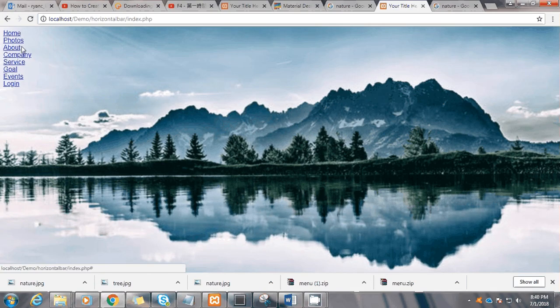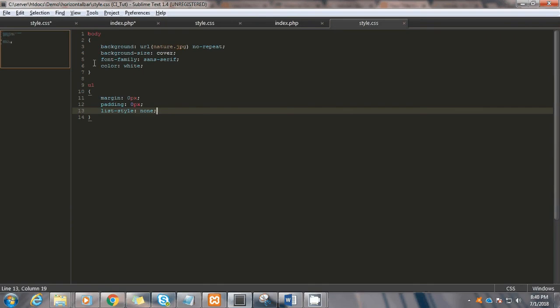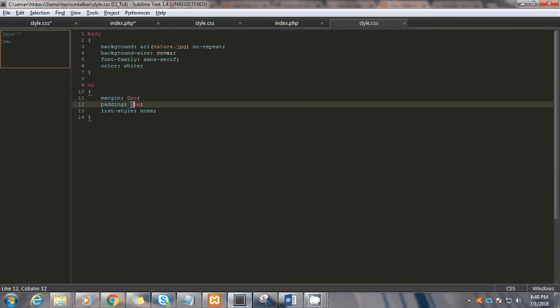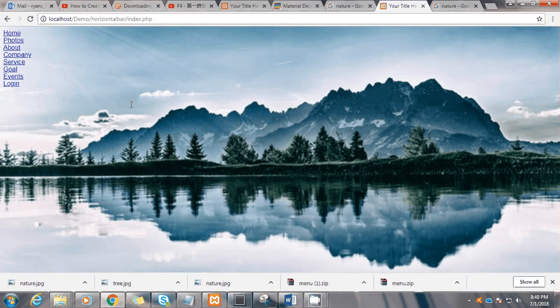So there's no style at all, and as you can see, it removes the margin and also the padding. Now if you wanted to have some breathing room for your text, let's change the padding to 5. So you can see there's a bit of change in the distance of the text.